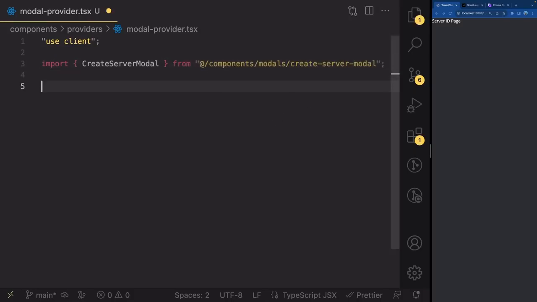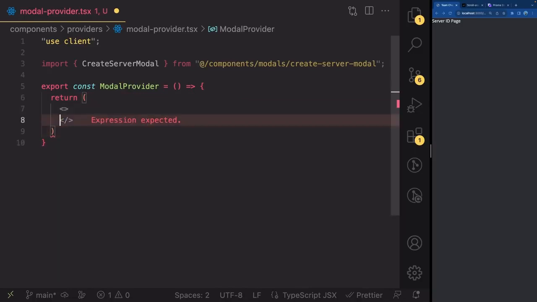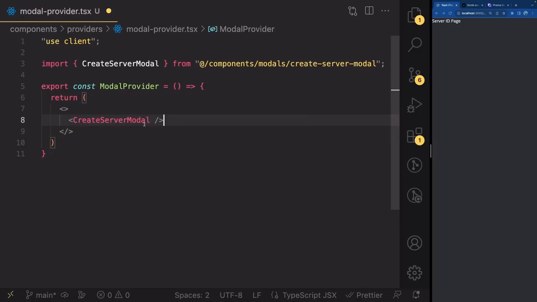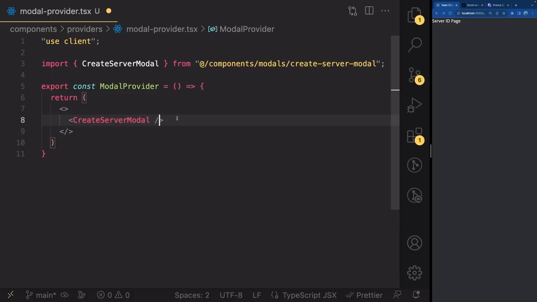Great. And in here, let's export const ModelProvider like this, and all it's going to do is return a fragment, and inside of this fragment we're going to render all of our models. For now we just have this one. We also have the initial model, but that one is handled in a very specific way. It's rendered directly, so that's why we don't connect it to Zustand and all the hooks. It can work independently, but all the other models in our application are going to be controlled by some onClicks, by some useEffects and stuff like that. That's why we are separating them like this.